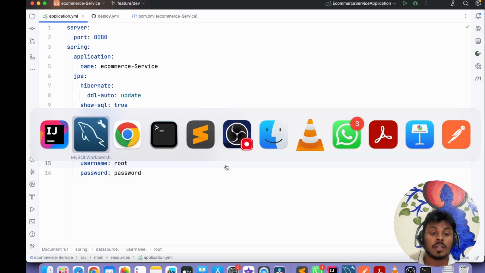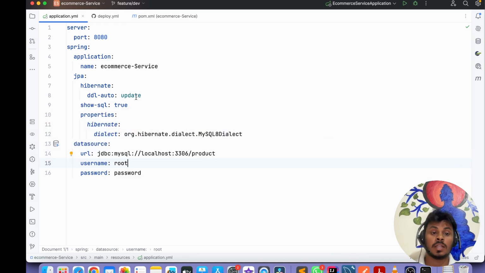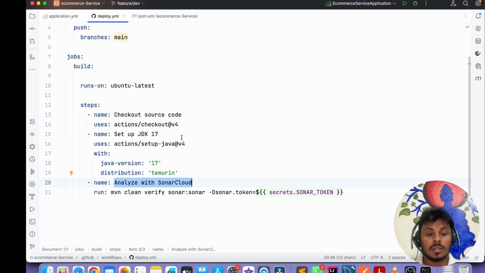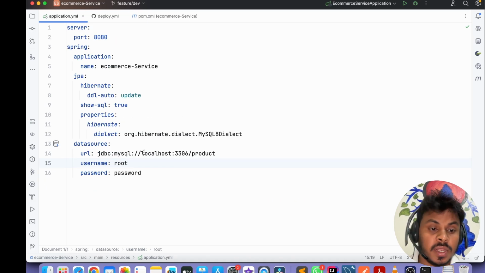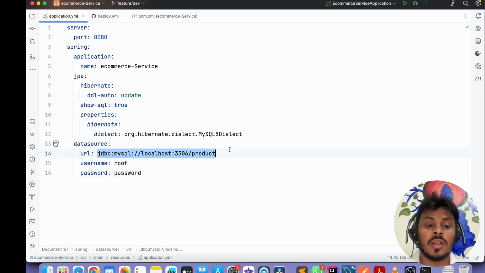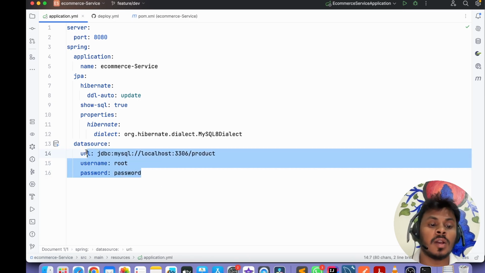But when the GitHub Action runs, it is running on Ubuntu latest. So it is not able to find where your MySQL is running and what the port number is. It is not able to fetch the details, because you have mentioned the root, the password and the host, but the workflow is not able to fetch them.